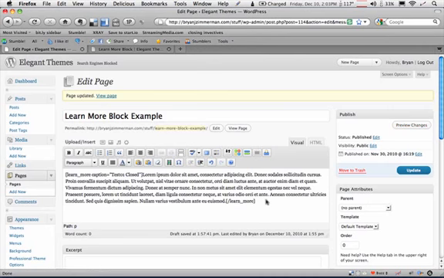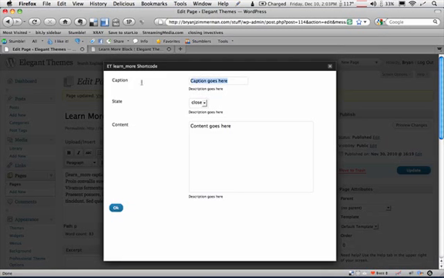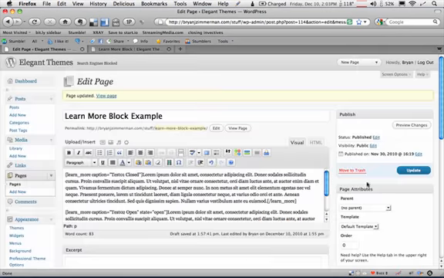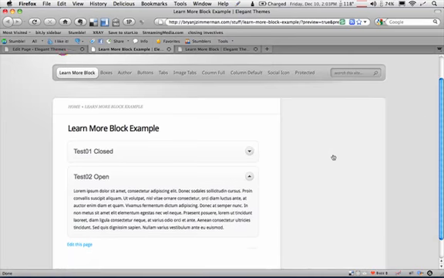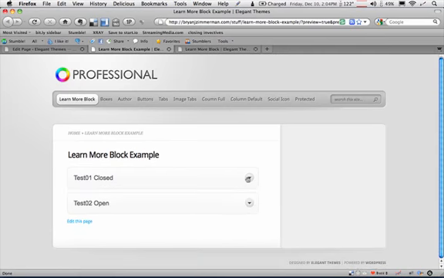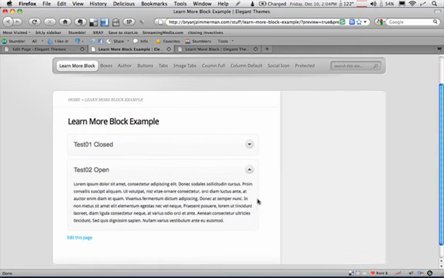Place your cursor below the closed shortcode and click on the Learn More icon again. This time, type Test 02 Open in the caption and set the state to Open. Add your text to the content block and click OK. Now, let's preview our changes. As you can see, the top box is closed by default and the bottom is open. Both will open and close using the arrow button. This is a great way to consolidate large amounts of text.